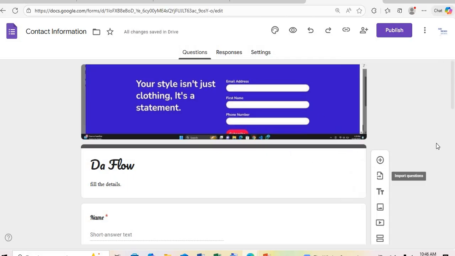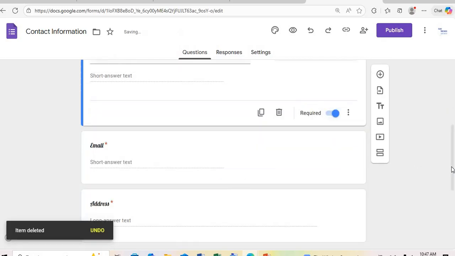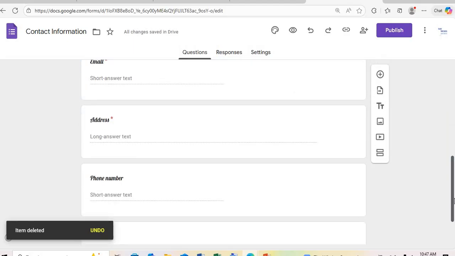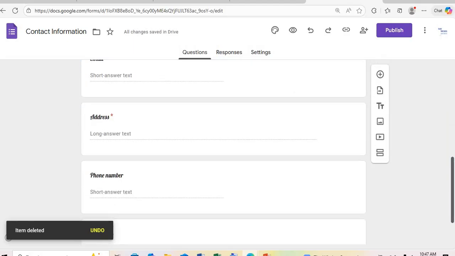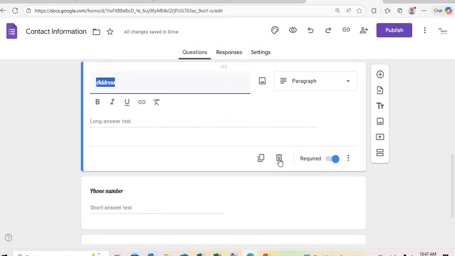So with this, I have successfully created a Google form. Now the next thing I want to do is to publish. I don't really need this, so let me just take this off. Alright. So this is where you have to submit your, let me take this address off. I don't really need your address.